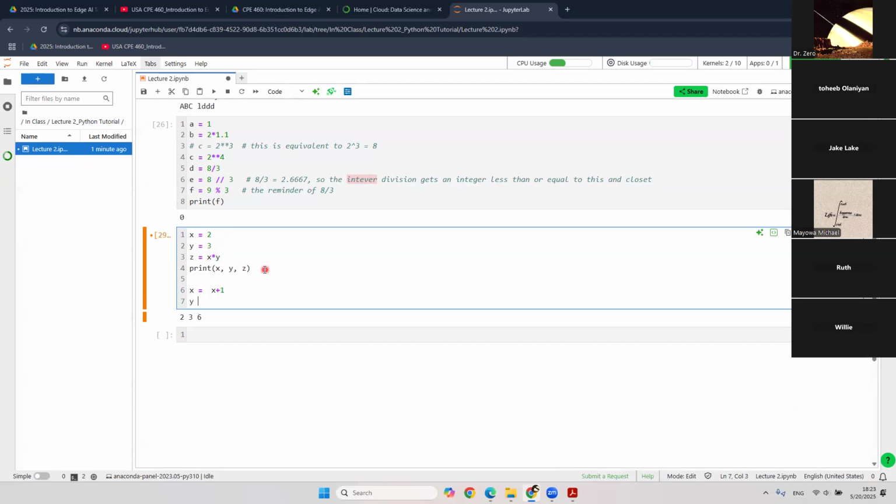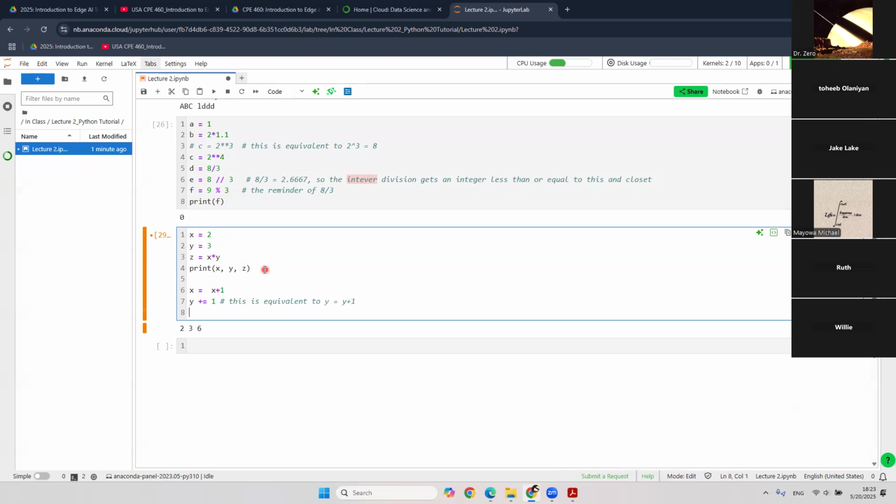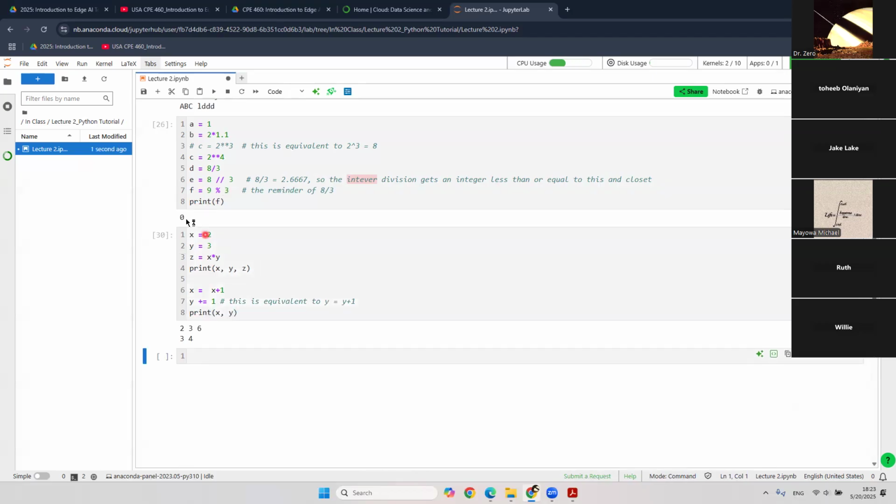1, and then I can say y plus equal to 1. So this is equivalent to y equal to y plus 1. And then I can print, let's say, x and y. See, first of all, I define x equal to 2, y equal to 3. Now I have x equal to x plus 1. So x equal to 2 plus 1, which is 3. So now here, x equal to 3. How about y? y plus equal 1 means y equal to y plus 1. So y should be equal to 4. Here, y equal to 4.